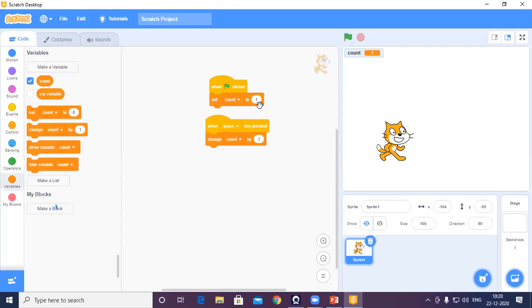It has already been executed. Now if you want to change the value again, you have to click the space bar because the next command will be the space bar. Now I click the space bar. Now look at this. The value is 2. The value is 3. The value is 4, 5, like that.